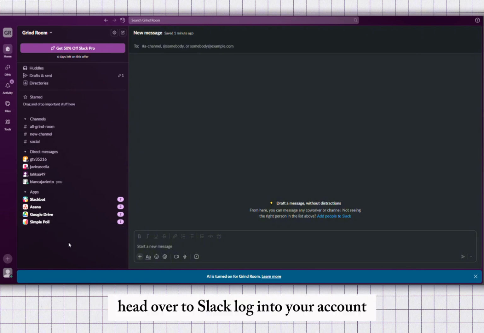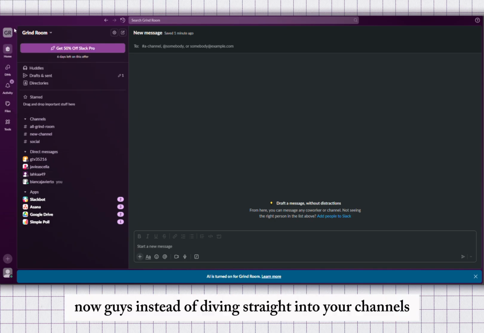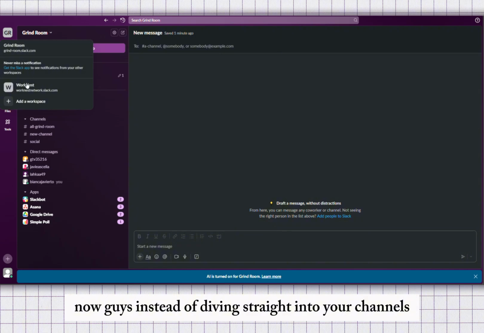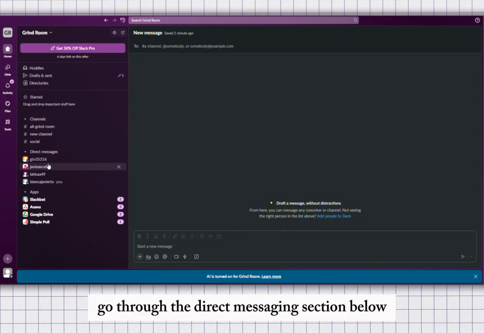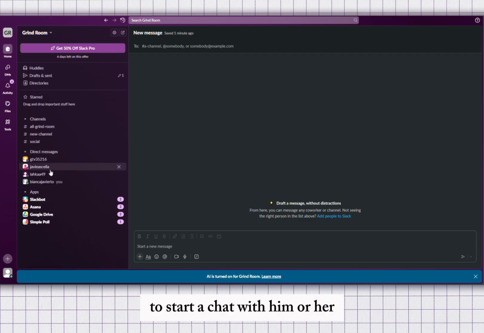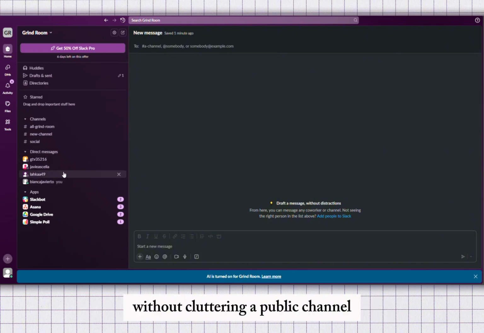Head over to Slack, log into your account, and choose your workspace in the top left corner. Now guys, instead of diving straight into your channels, you can, for example, go through the direct messaging section below and select a workspace member of yours to start a chat with him or her. This is useful if you want to send a private message without cluttering a public channel.